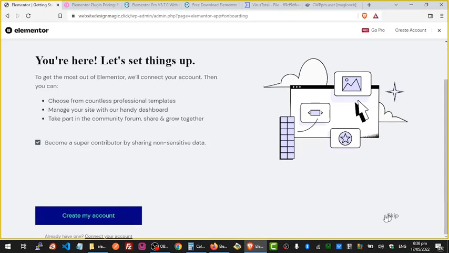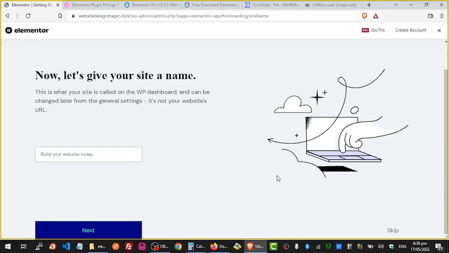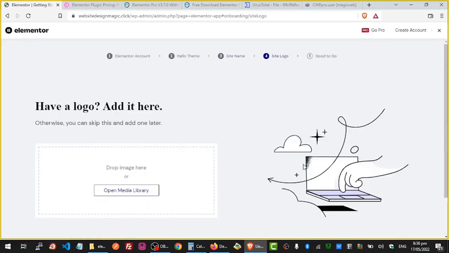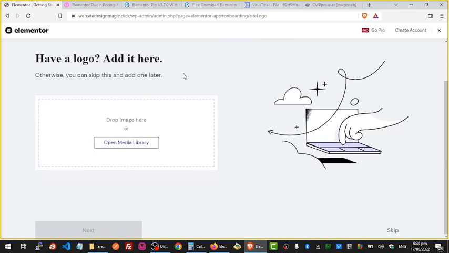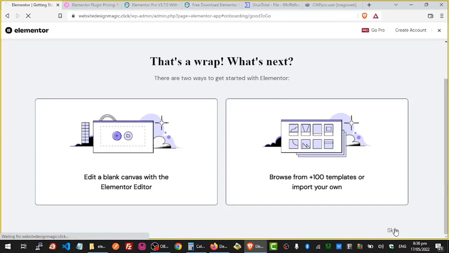But for now, I don't want to use all of that. I don't need it. So I'm just going to skip, and then skip, and then skip. I don't need all of these. Have a logo, I'm just going to skip all of these. It's just trying to help you set things up, but you can do all of these later by yourself. But for me, I'm not going to use any of this.